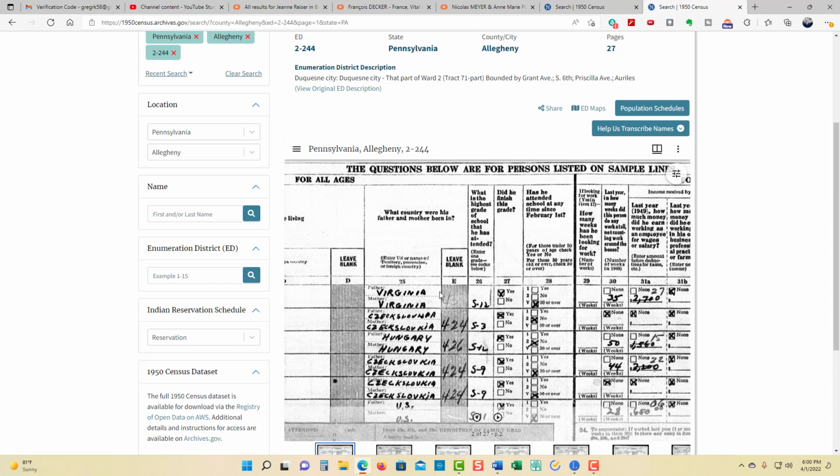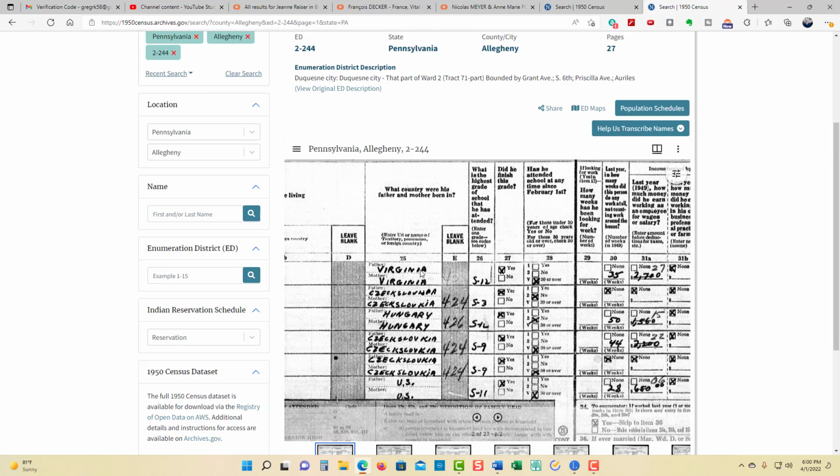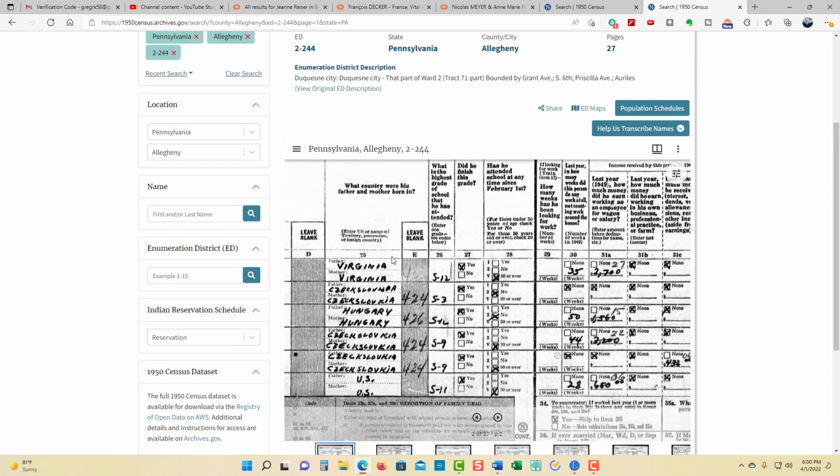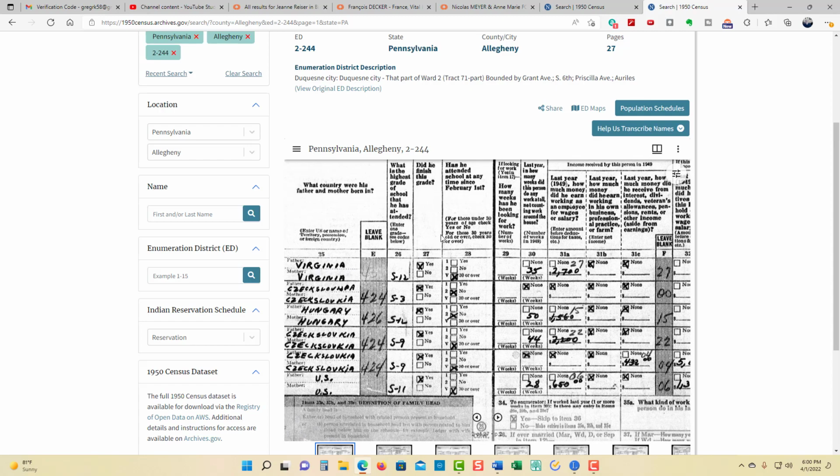What country were the father and mother born in? If they're born in the United States, they're putting the state in there. Now, it says here, enter a U.S. or name of territory, possession, or foreign country. It doesn't say to enter the name of the state. That's interesting. I don't know if that's... But there's a lot more.